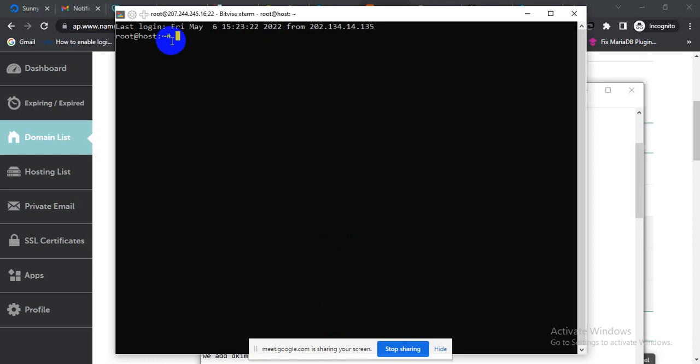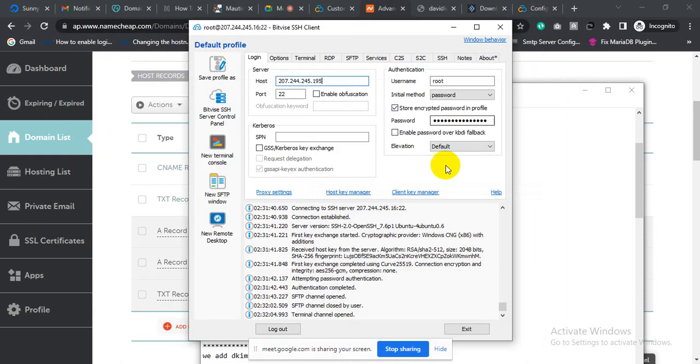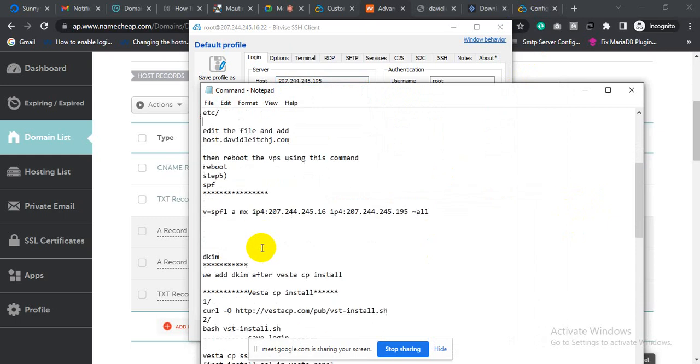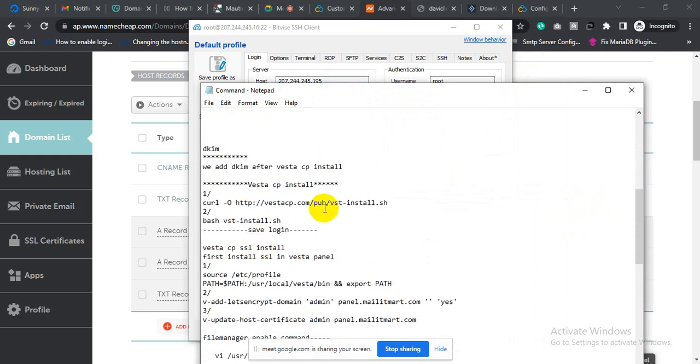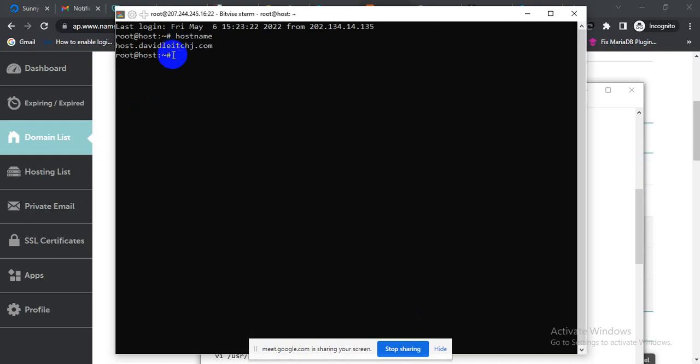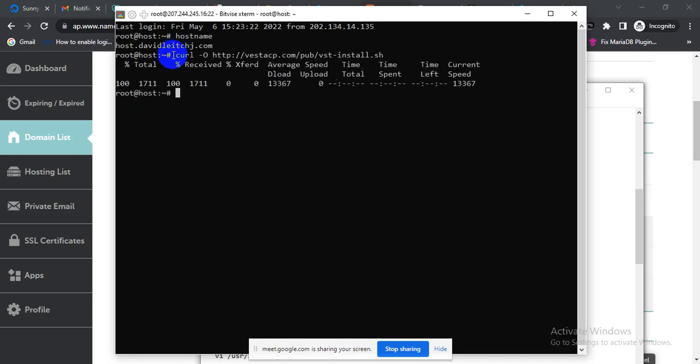So after reboot, check the hostname. Okay, so our hostname is okay. This is our hostname. Right. So let me install Vesta cPanel. Go to command, then copy, and paste. Enter.